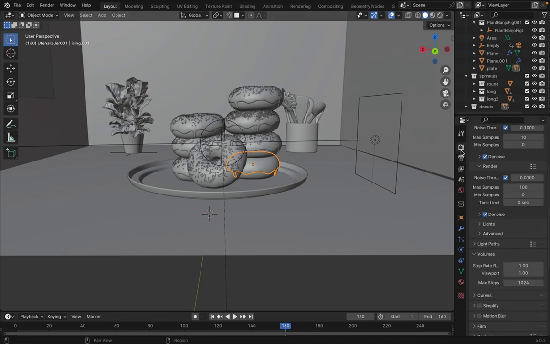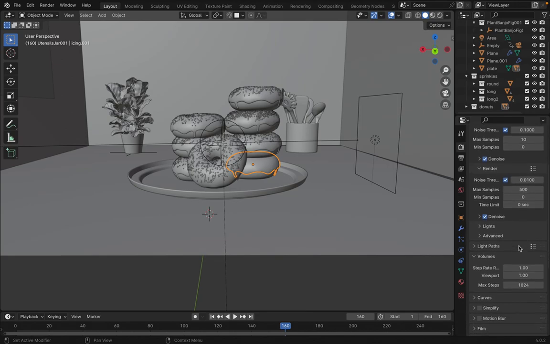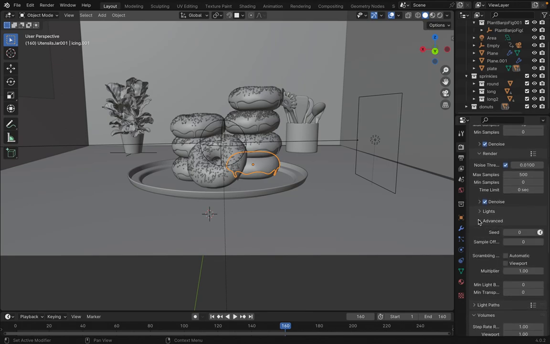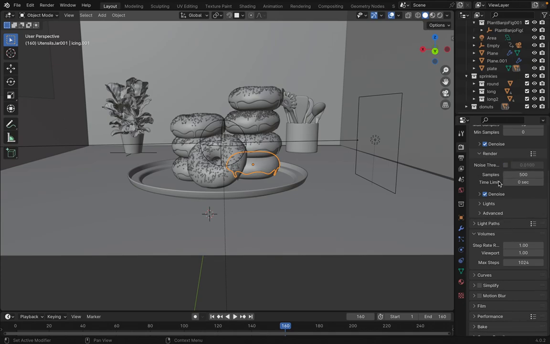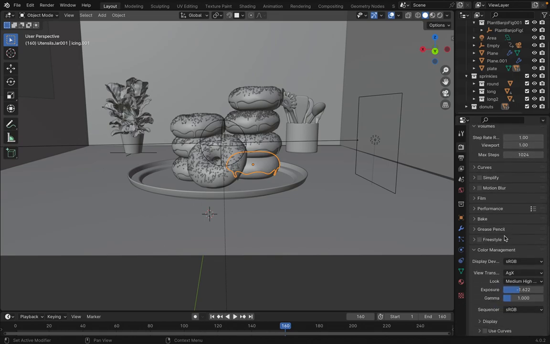Okay, now we are almost finished, so we will go to our settings, we will go to our render, we set our max samples to 500. We also check the noise, we turn off noise threshold, and we will set the colors to RGB.